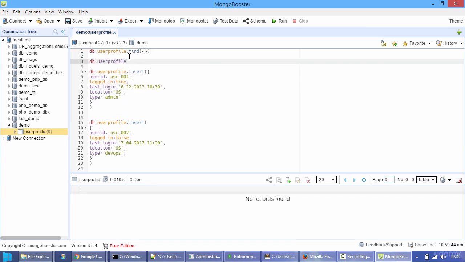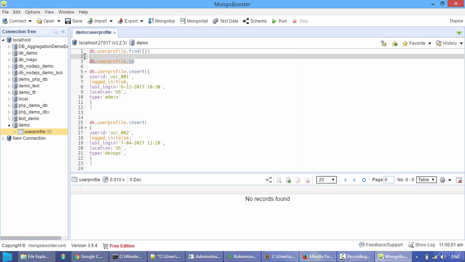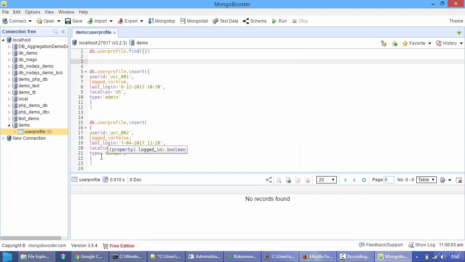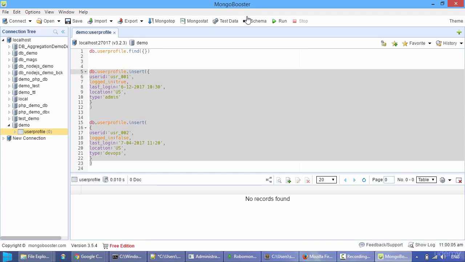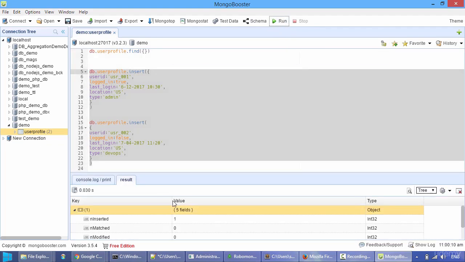Pasted. As you can see here, we are going to insert in user profile. The query is very clear. If you keep the cursor over there, you'll be able to see the method, syntax, everything. Now let me show you the code snippet, user profile dot insert. As you can see here, you can see the code snippet as well as the method definition. The code snippet is easy, you can easily understand from it, and the method definition is below that.